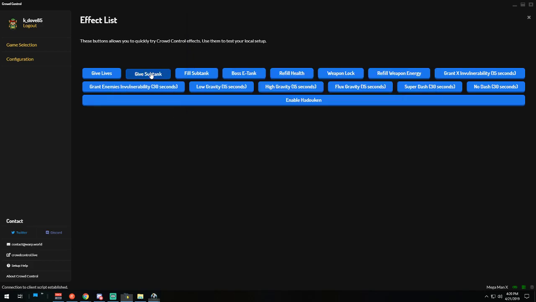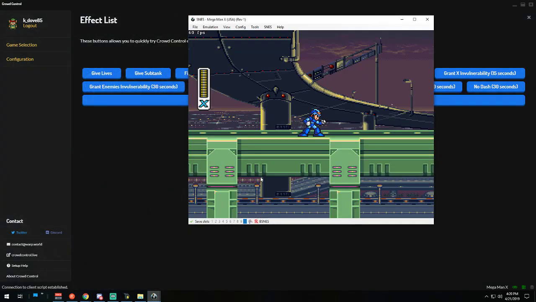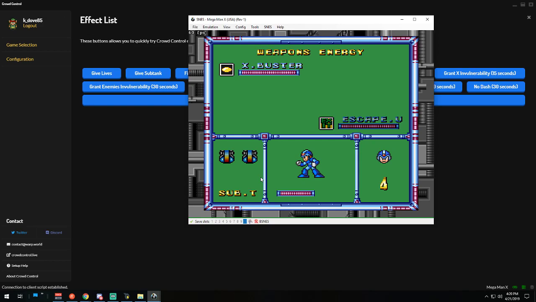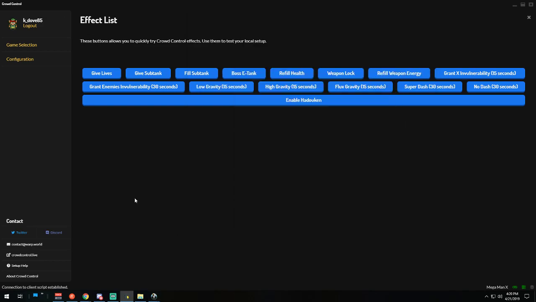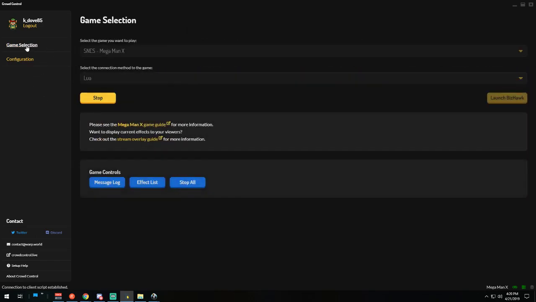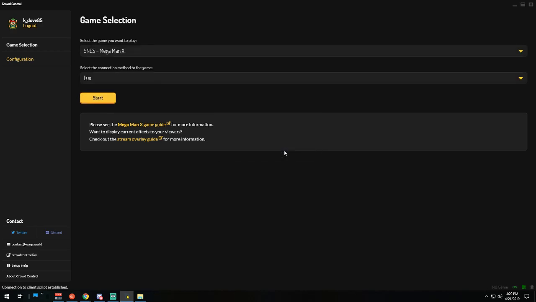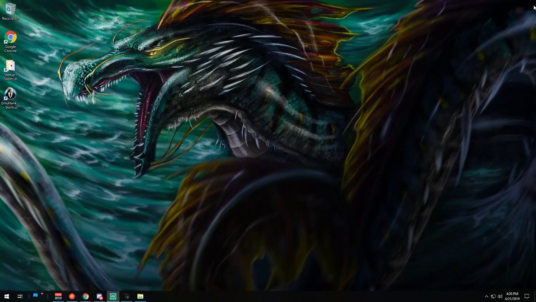Or I could do give sub tank. And I've got two sub tanks because I hit it twice. So yeah, that's really all there is to it. When you're done, you can just go back to game selection and then you hit stop, hit okay. That'll close out your window. And that's it. That's Crowd Control.